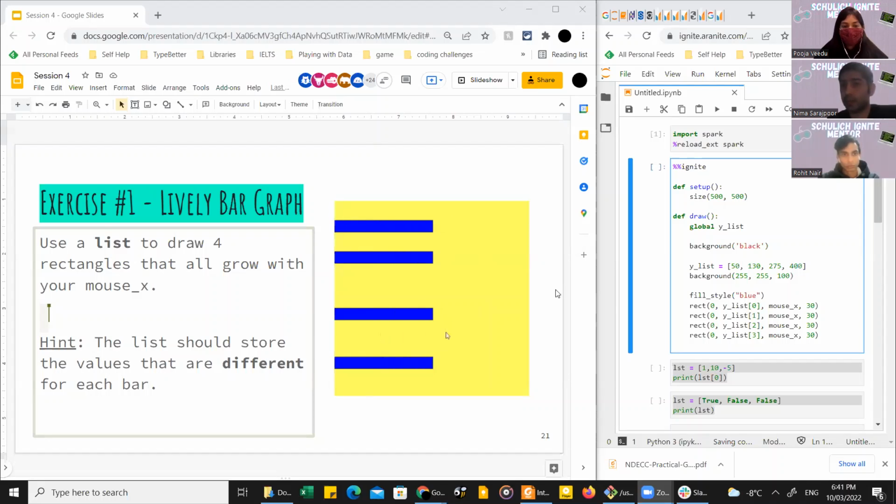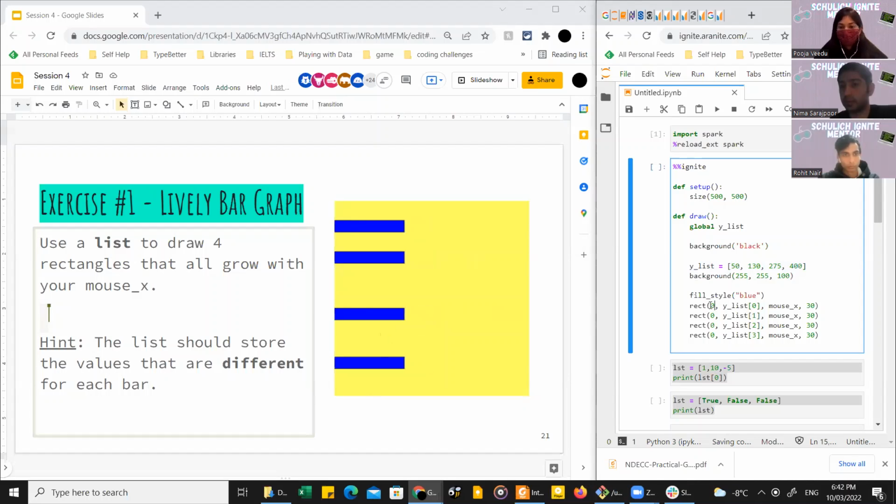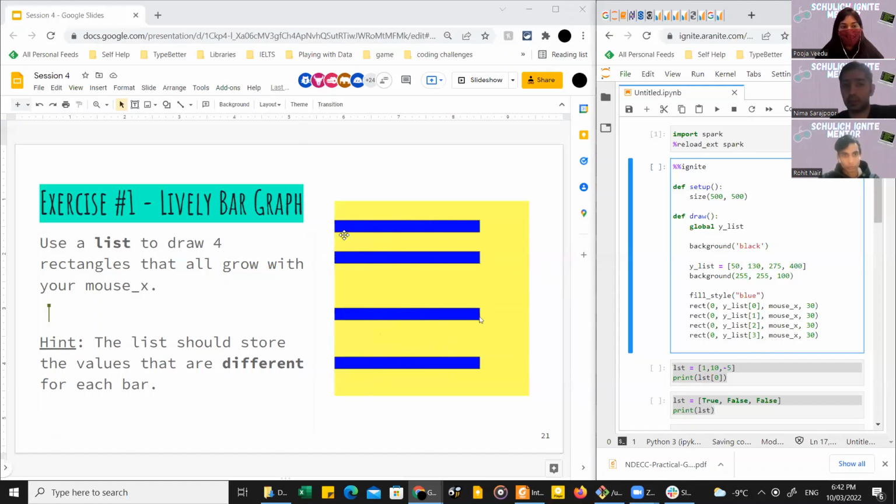So you can create a list that only has the y coordinates, because the x is always 0. So you can use the x0, and then you can get access to those values with the index. For example, the first rectangle can be at index 0, the second one at 1, the third one at index 2, and then index 3. So these are the four y values from this y list that tell the program the y values for the top left corner of each rectangle.